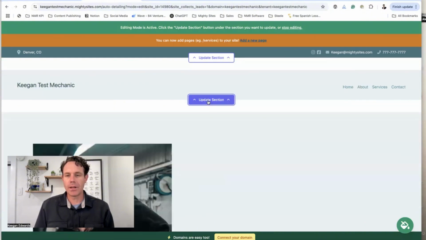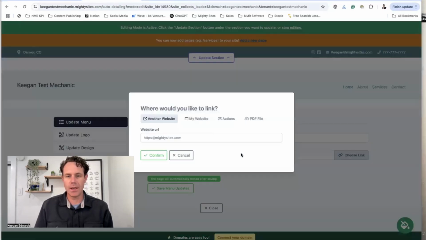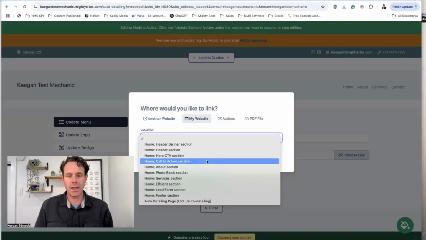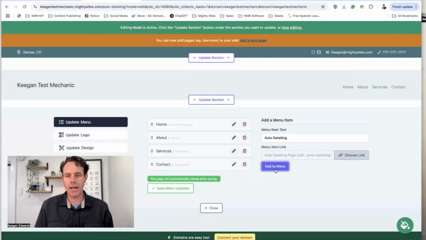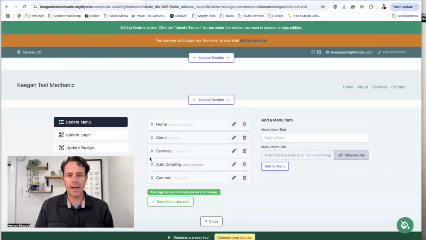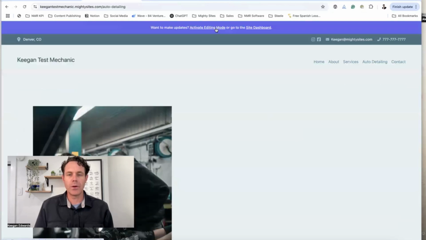And now I'm going to go to update section, menu, and now I'm going to add that auto detailing page. So I'll just type auto detailing, choose where that links on my website, and then that new auto detailing page that I just added. So I'm just going to add that to my menu now. I'm going to move that up under services, save my menu, and now you'll see that I've got a new auto detailing page. And then this takes me to it. So I'm going to activate editing mode on this page.